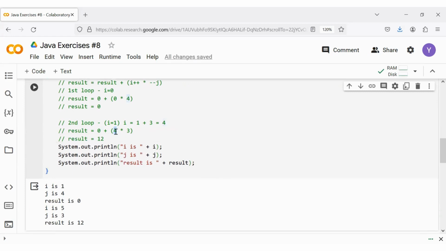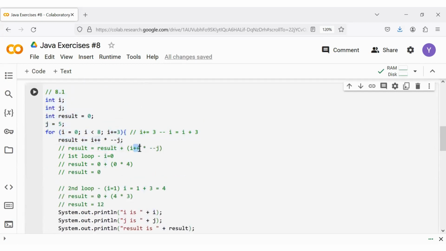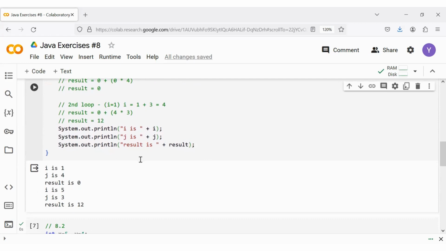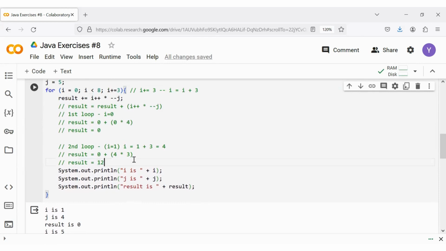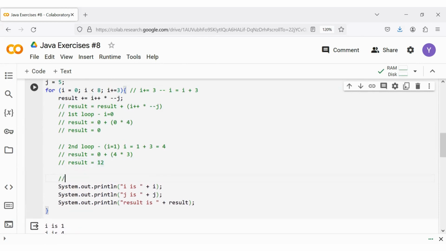After I perform the operations, then I do a plus here, plus here. So 4 plus 1, now my I is equal to 5. My J is still the same, which is 3 here, and my result is 12. So you'll see in the second loop, I is 5, J is 3, result is 12. Now let's move on to the third loop.